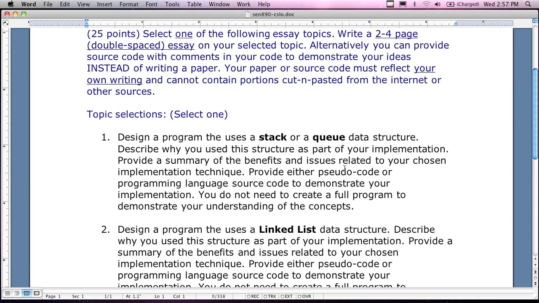Provide a summary of the benefits and issues related to your chosen implementation technique. Provide either pseudocode or programming language source code to demonstrate your implementation. You do not need to create a full program to demonstrate your understanding of the concepts. So you can create a simple stack or a queue that doesn't run in a program. But it's nice if you can apply it to something, but you don't have to implement it.